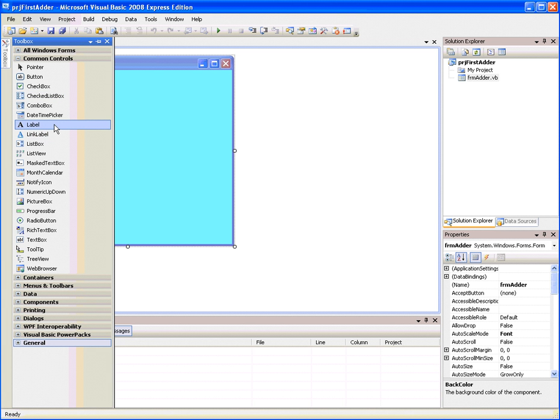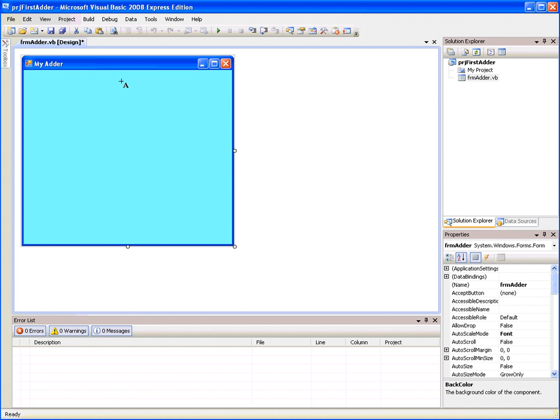A label is a place where you put text that people can read. So I click on that, click on my form, and make myself a label. There's a label. You notice when an object is selected, the properties of that object are the things shown in the property window. When I had the form selected, the form's properties showed, and now I've got the label selected, so the label's properties show.